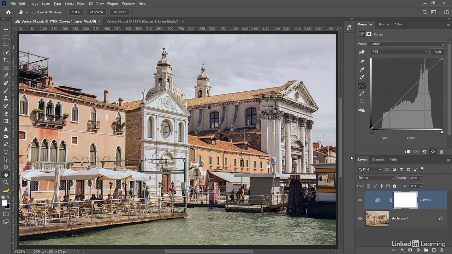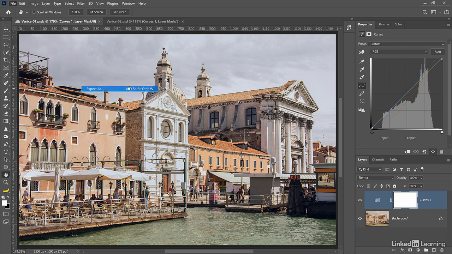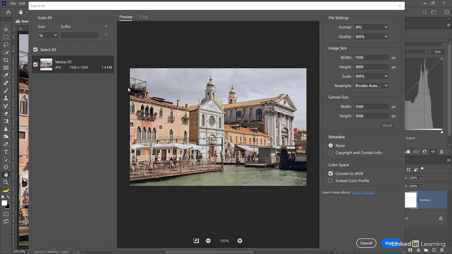To export a Photoshop document as a JPEG, you will need to go into File, Export, Export As. The Export As window will come up. On the left-hand side of this dialog box, you'll see the file format, the image size, and the document size. On the right-hand side, you can adjust these settings.